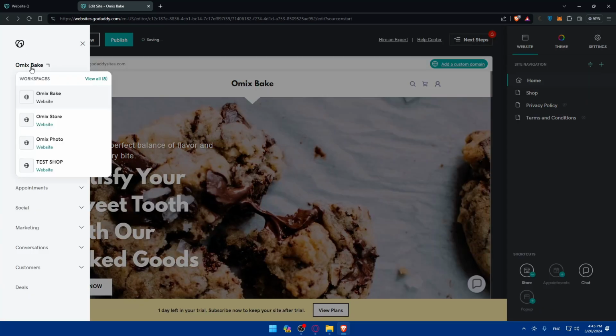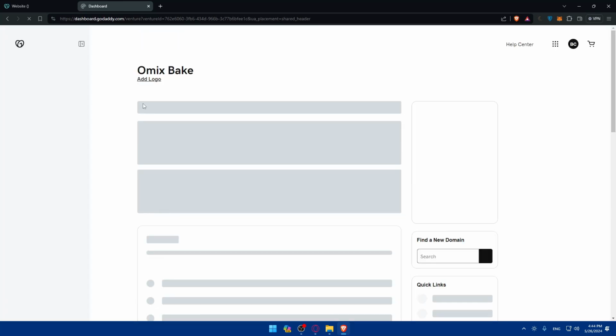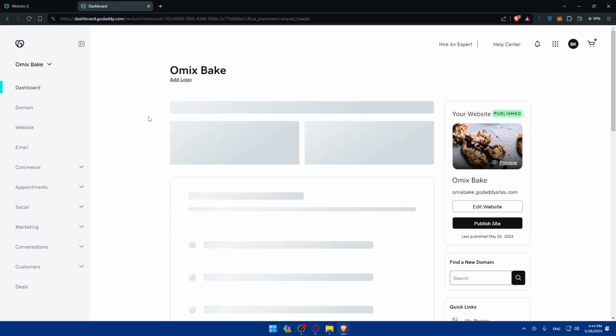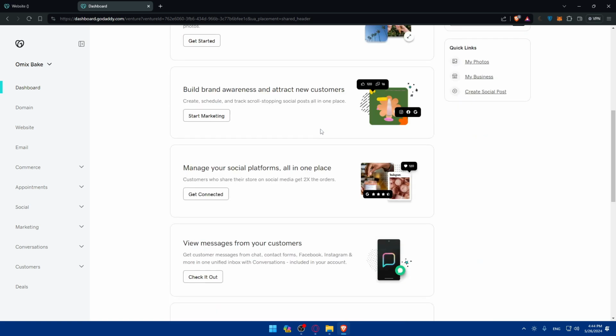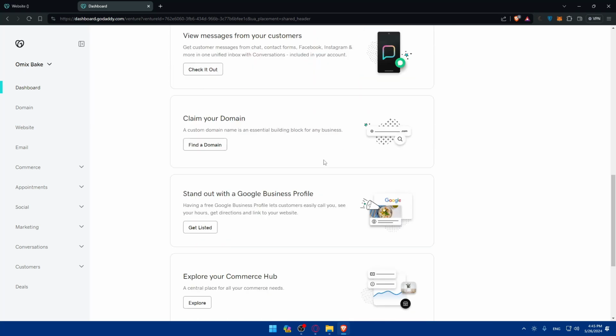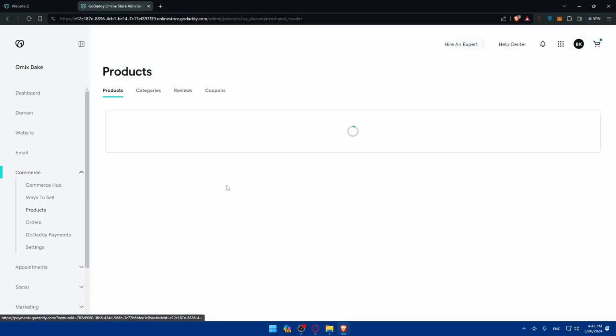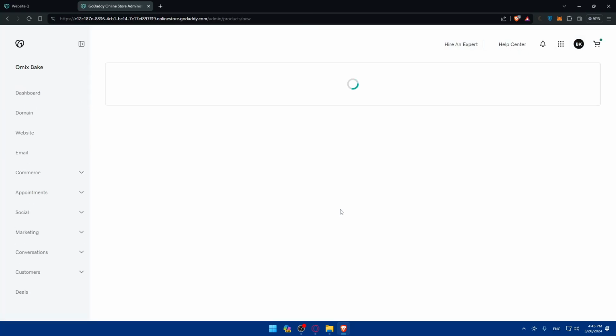But for me here, I'll just go to my website like this one, and I'll go to the dashboard of it right away. And here, as you can see, this is going to be my website. Of course, first of all, if you add a payment method, you need something to sell first of all. So I'll just go here to commerce and go to products as an example. Just add random products as an example. I'll just go here and click on add products.